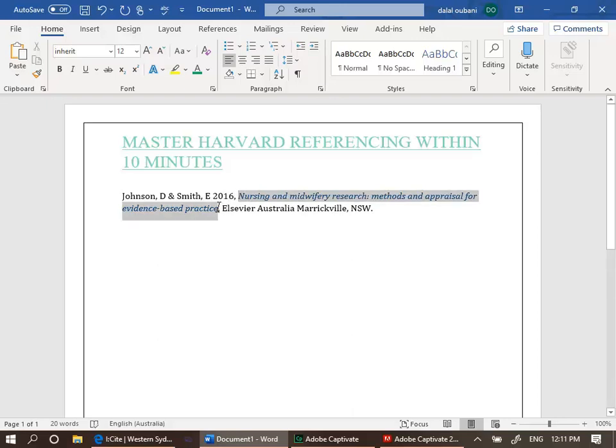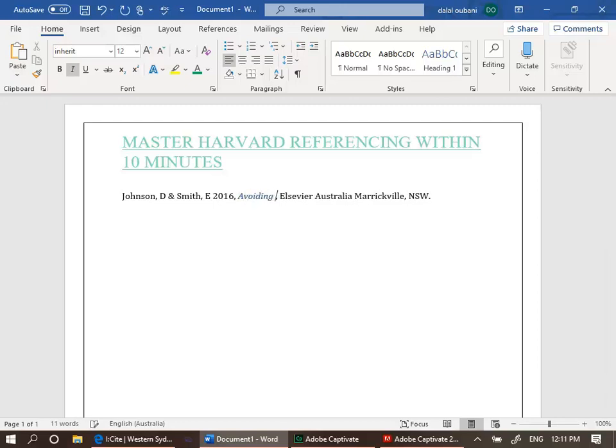Let's just say the book is called Avoiding Bushfires in Australia. And let's just say the publishers are, for example, Macmillan or something like that. Macmillan Books, for example, make that up. And in New South Wales, there you go. It's already done for me.